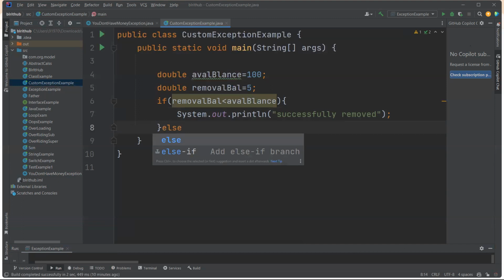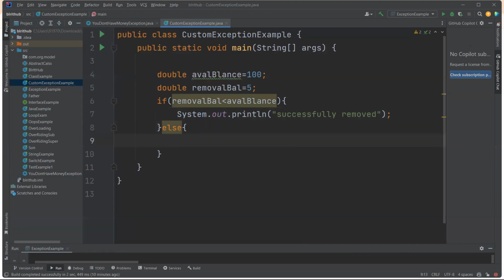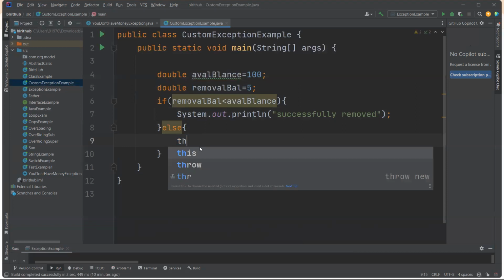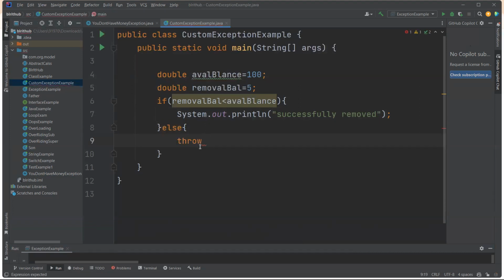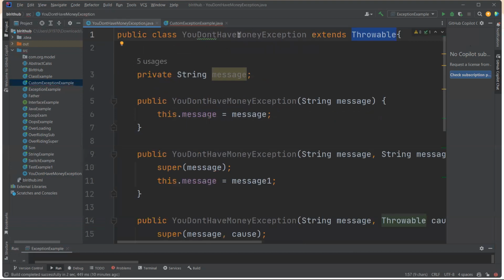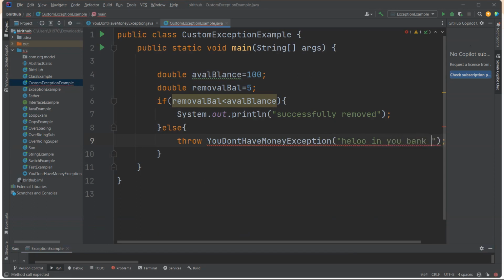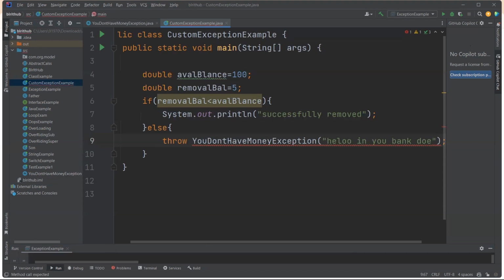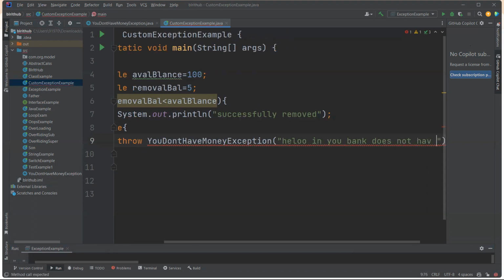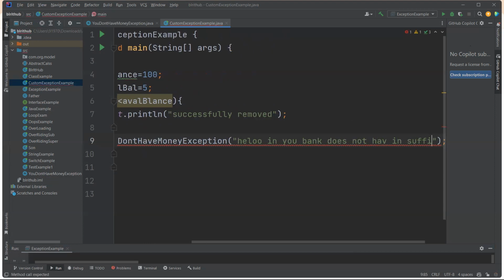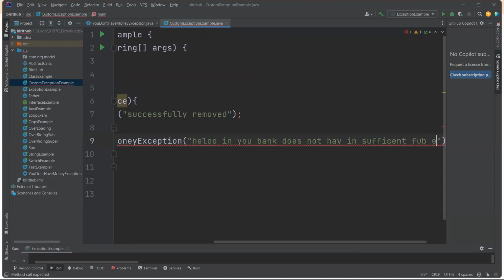Else, then throw. Then what is the exception? You don't have money exception. You can write whatever message you want as a String: hello, your bank does not have sufficient fund exception.